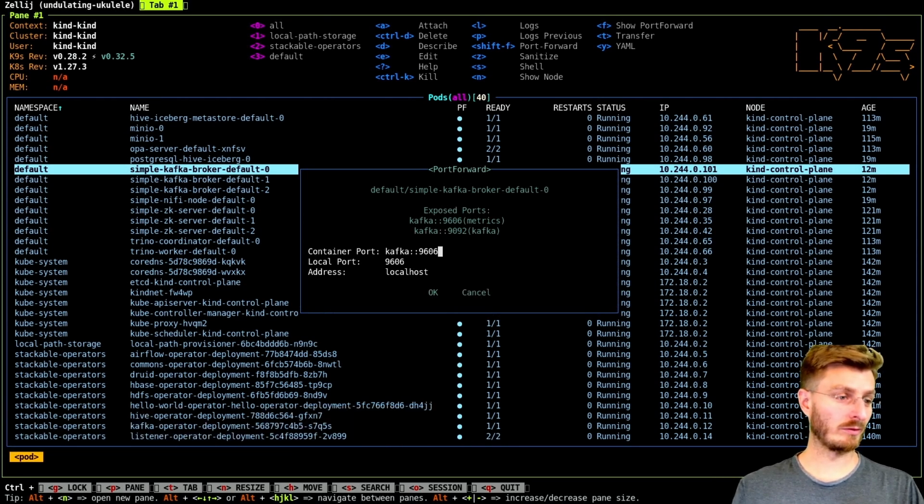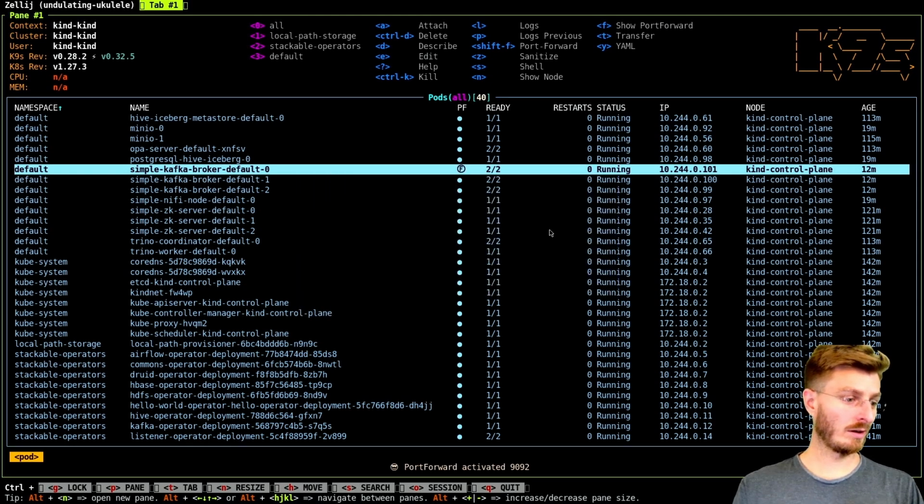If you've ever done this with kubectl, you need to remember or know the port that is exposed. Whereas K9s actually has the nice functionality of showing the ports that are exposed here. So if I'm now interested in port 9092, you can see down there port forward activated. So now that port will be available on my local machine to connect to this port directly.